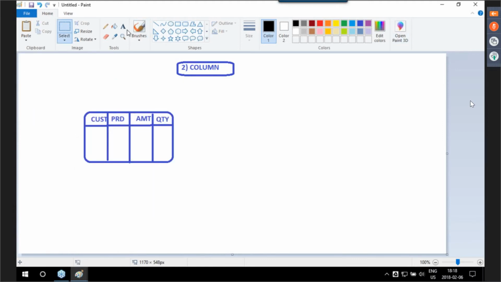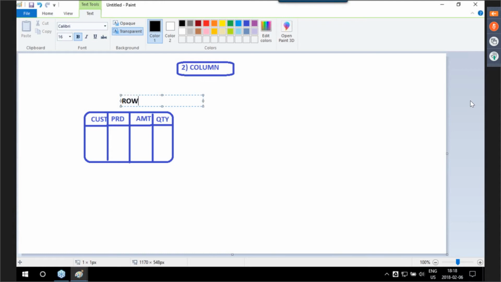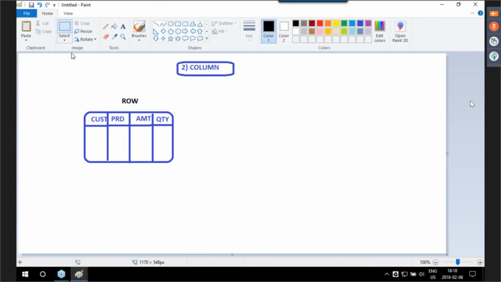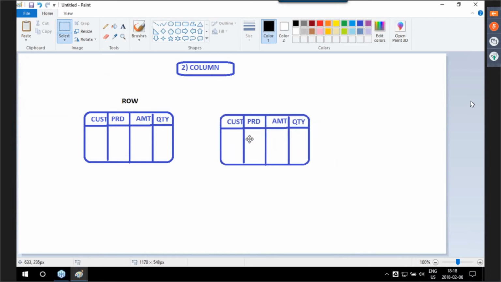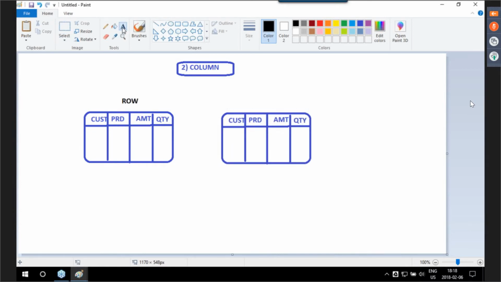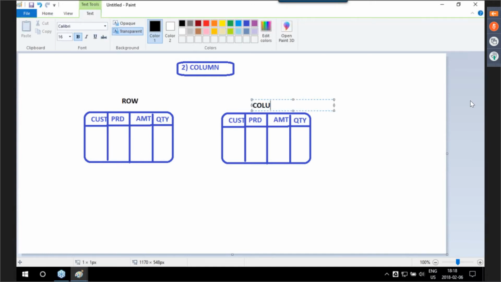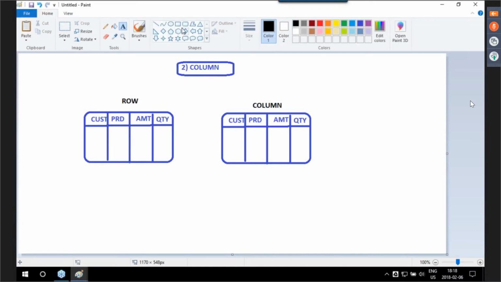Traditional SAP applications store data in row, whereas in S/4HANA, it stores in column-oriented fashion. Now, why did SAP design it to store in a column-oriented fashion? The reason is, please see.